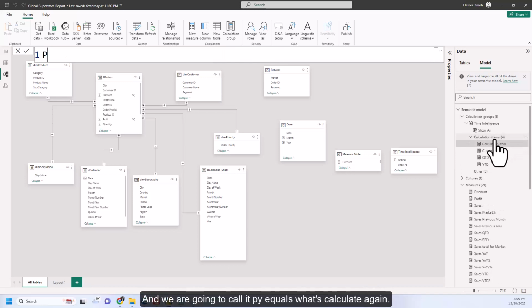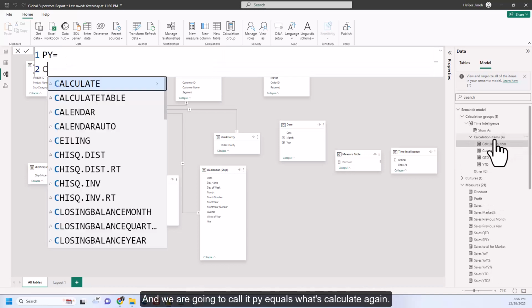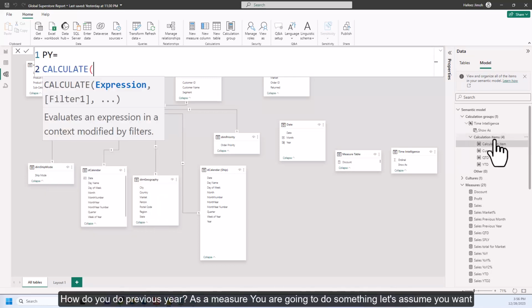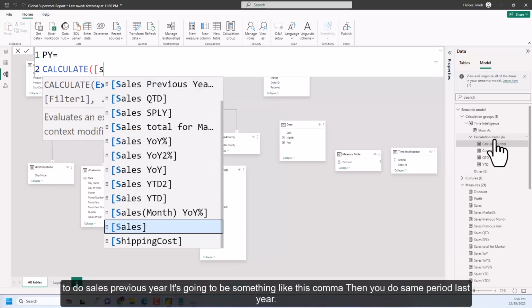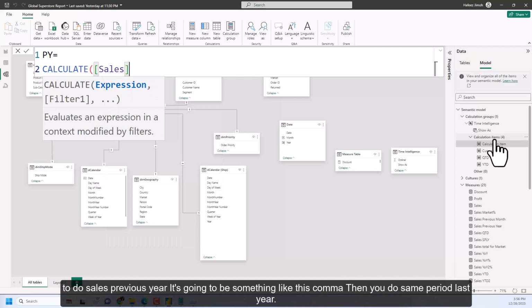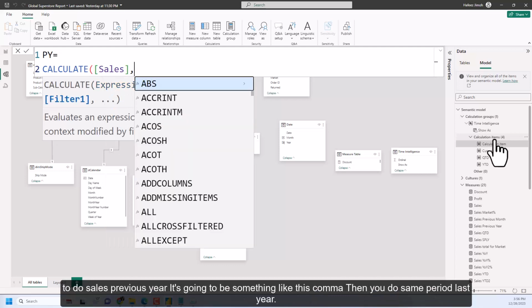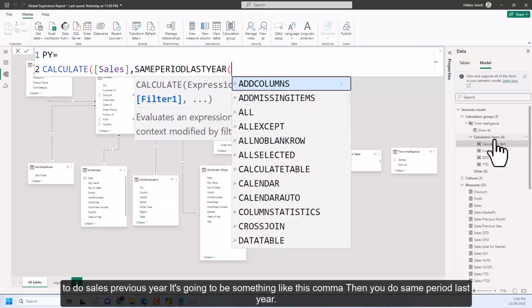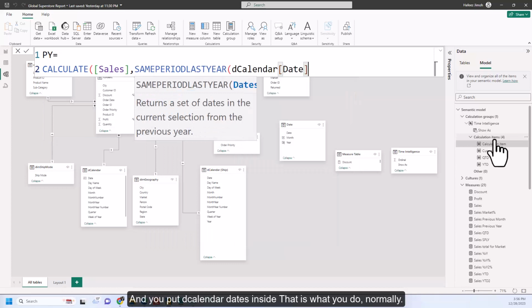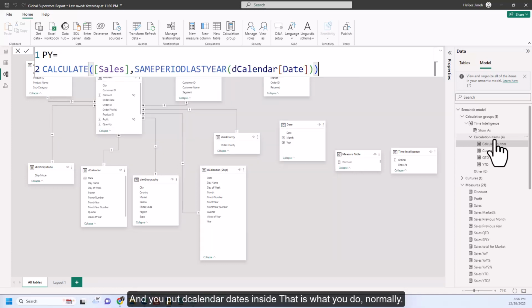Let us do previous year. And we are going to call it PY. Equals what? CALCULATE again. How do you do previous year? As a measure, you are going to do something. Let's assume you want to do sales previous year. It's going to be something like this, comma, then you do SAMEPERIODLASTYEAR and you put the calendar date inside. That is what you do normally.